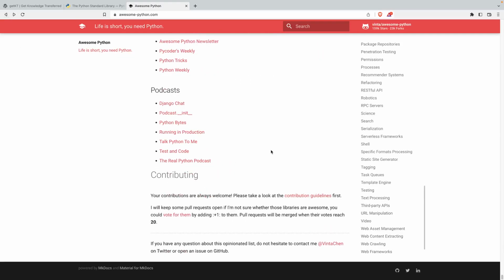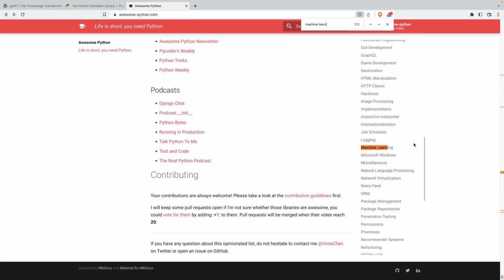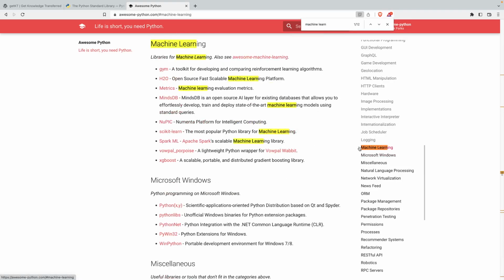And let's say that I want to do some text processing or machine learning. What are some libraries or frameworks available for machine learning? You can see here H2O, Metric, and scikit-learn.